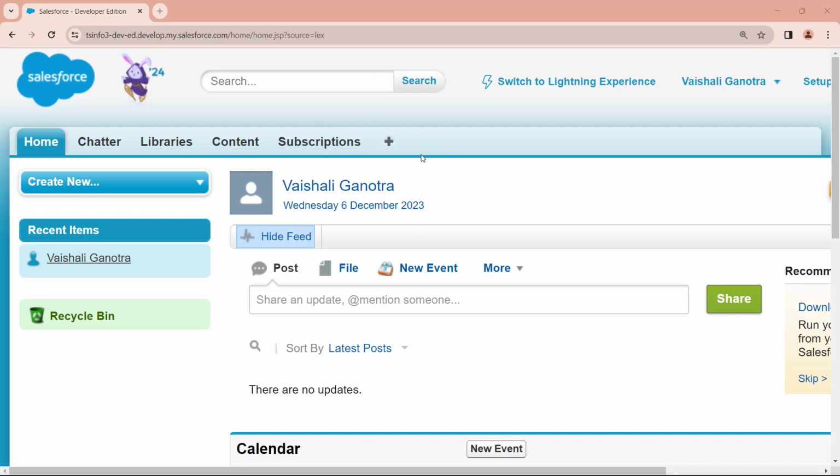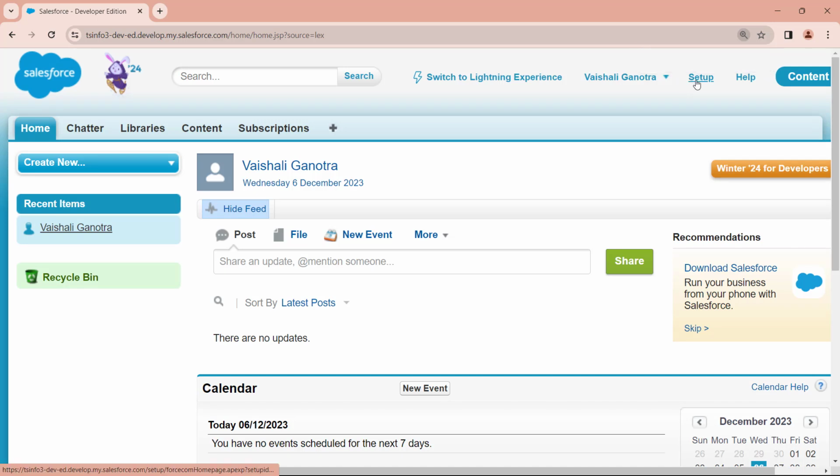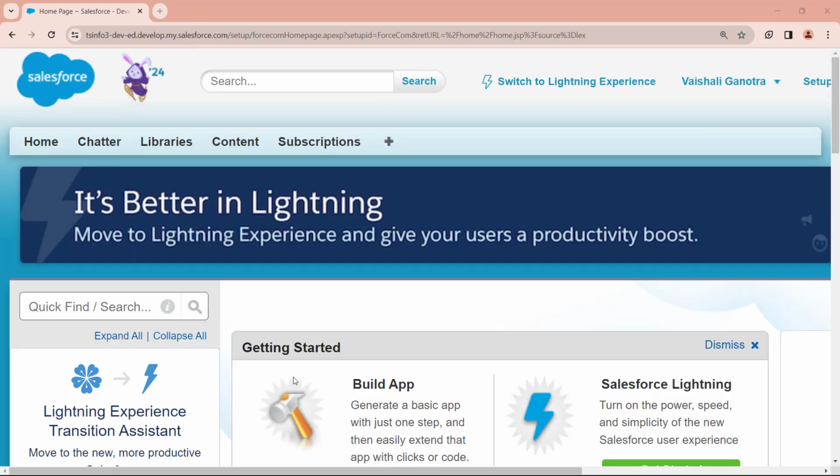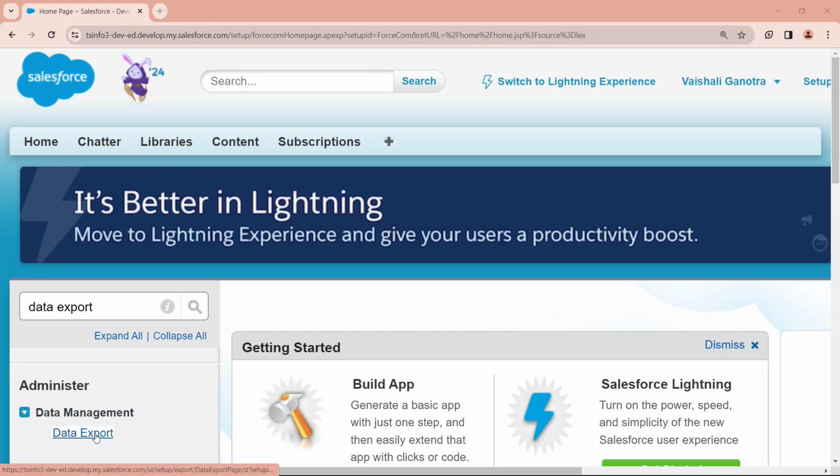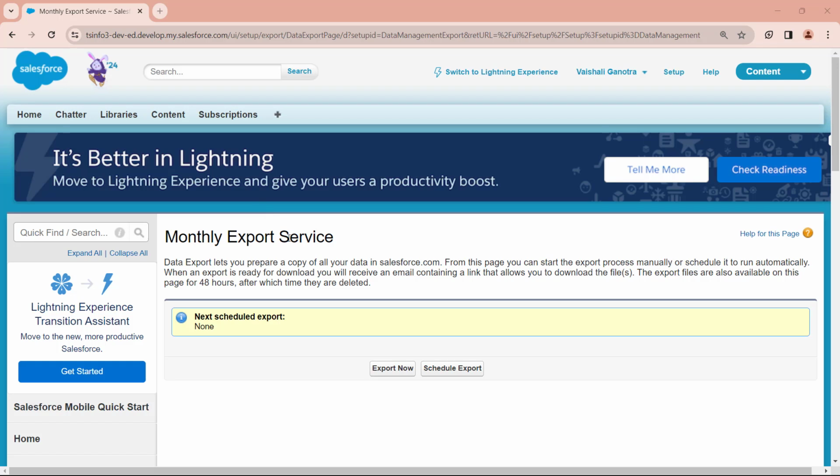And here we can see how to export data in Salesforce Classic. So for this, firstly click on the setup option that is present near the username. So we click on the setup option. Our setup page is open, and under this page we can see that there is a quick find box present on the left side. So we enter data export in the quick find box, and our data export comes at the top, present under data management. So click on this data export option. The data export page is open, and under this page there is a monthly export service.